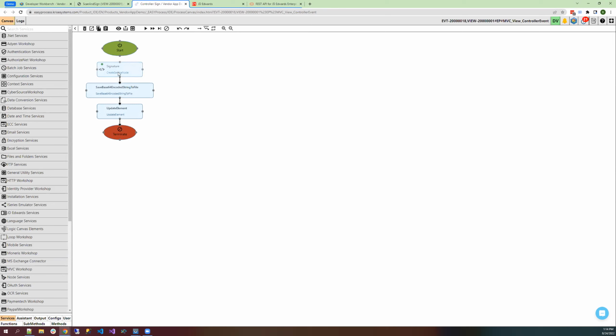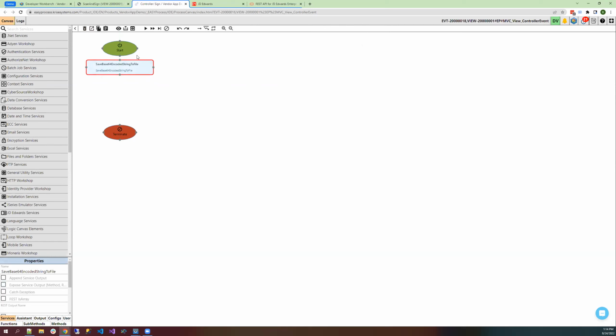And since this was a signature controller, we have some pre-created services here to help us along. The only one that I'll need, though, is this one in the middle here. So I'll go ahead and remove this update element and this signature node. So this service right here will save our signed copy as a file.